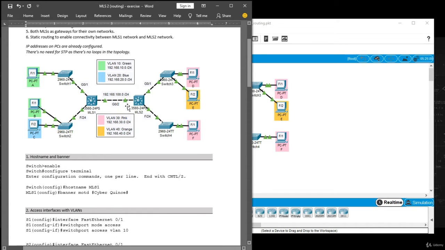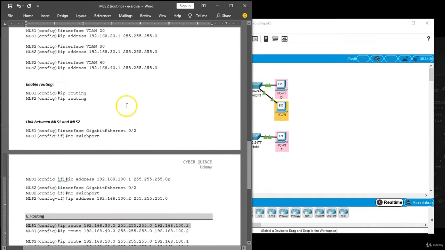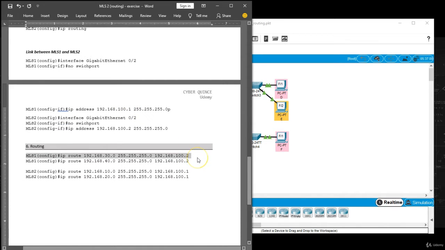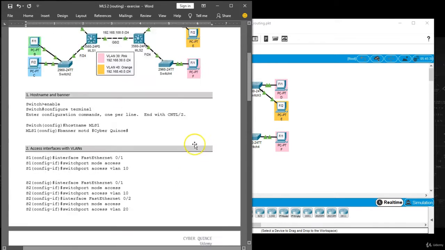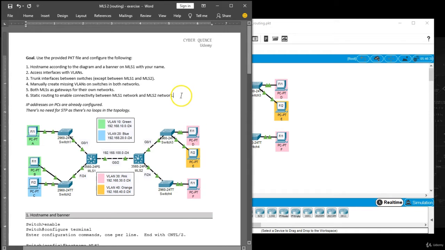and we will set 192.168.100.1 on MLS 1 and 192.168.100.2 on MLS 2. So in this command, we're telling the router, if you get a packet whose destination IP belongs to this subnet, send it to 192.168.100.2, meaning send it that way. Okay, let's start the exercise and I'll explain this further in a simulation.